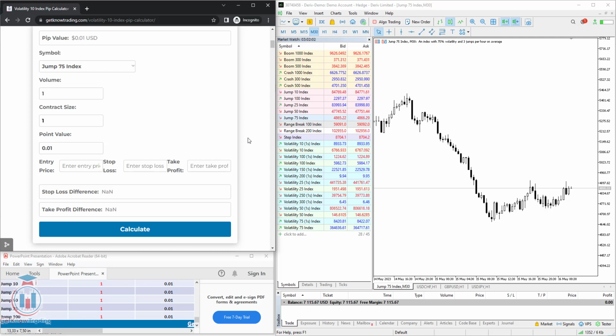In this video lesson, I will show you what the Jump 75 Index Pip Calculator is and how to use it to calculate the pip value, stop loss and take profit before opening an order. Here on the left side you have a pip calculator, and the link for this pip calculator you will have below in the description. On the right side I have a trading platform, MetaTrader 5 with a Jump 75 index.